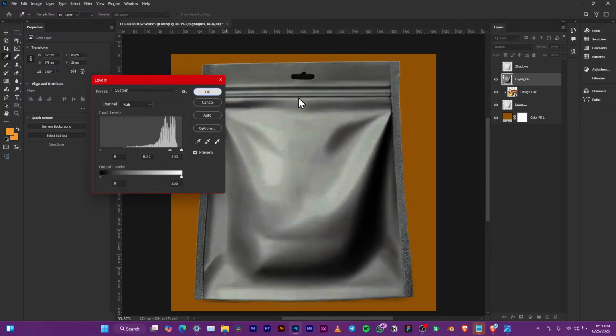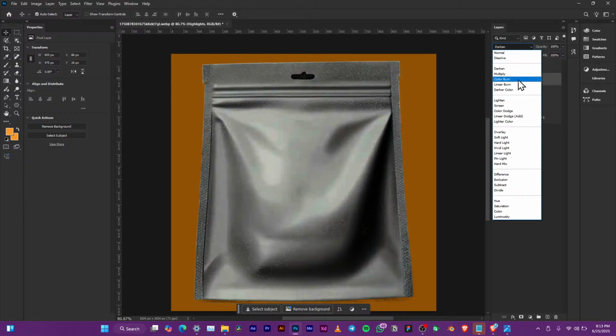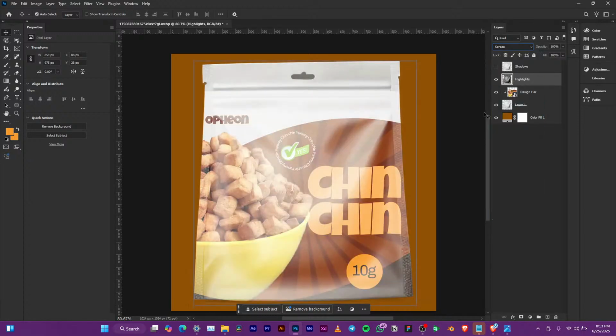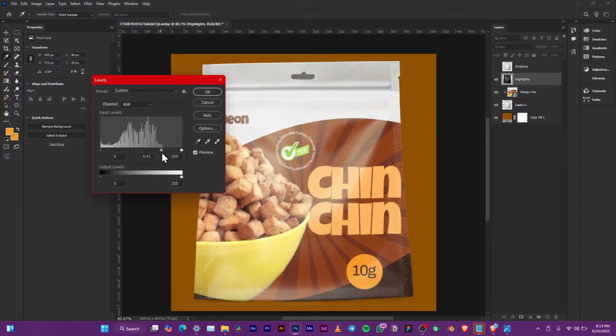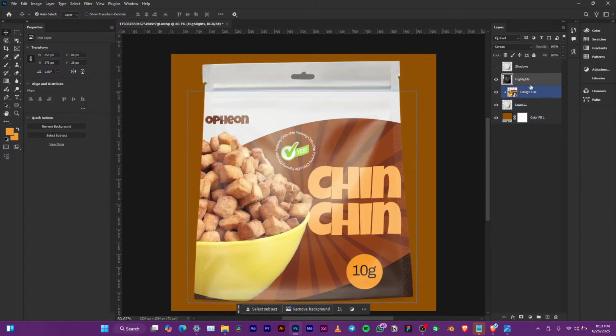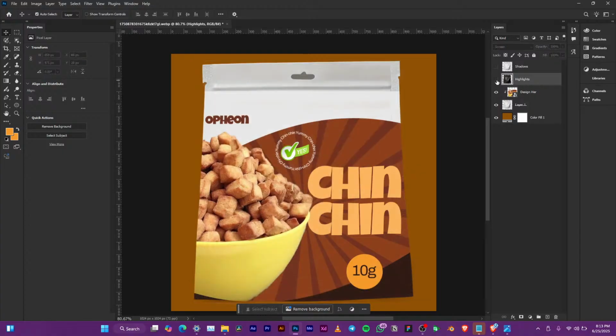So once we've done that, just change the blend mode to screen. Now it's looking too bright, so you can still adjust it. Do your Control L to open up the levels adjustment, and take it a little bit to the right so that it doesn't look too white. So this is without the highlight, and this is when we've added the highlight. So it's beginning to take form.